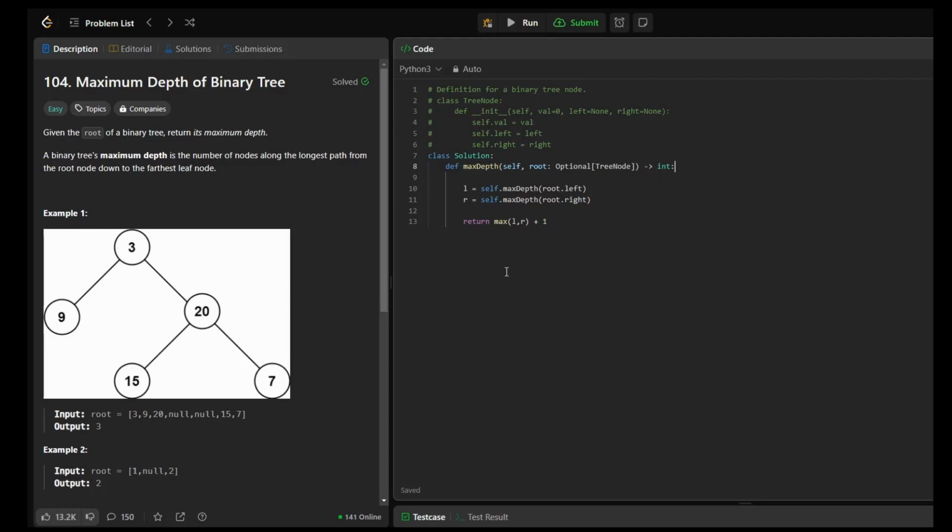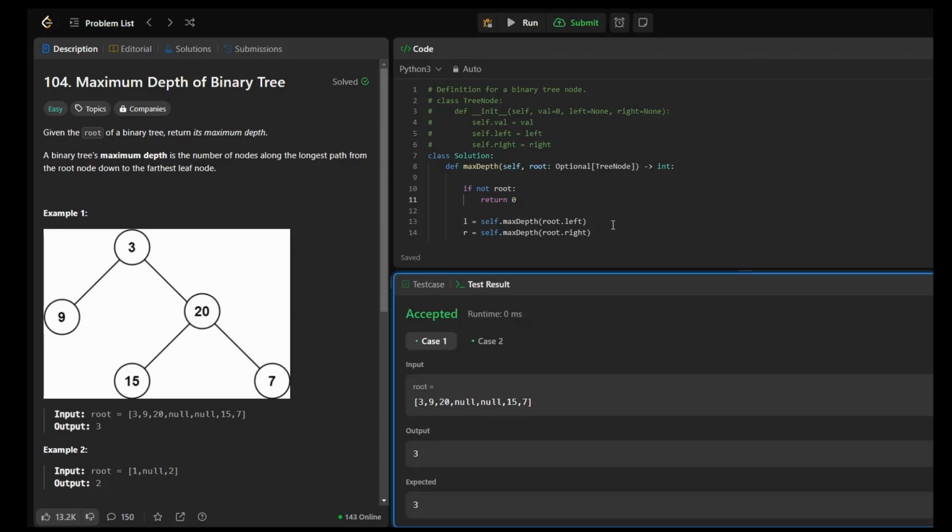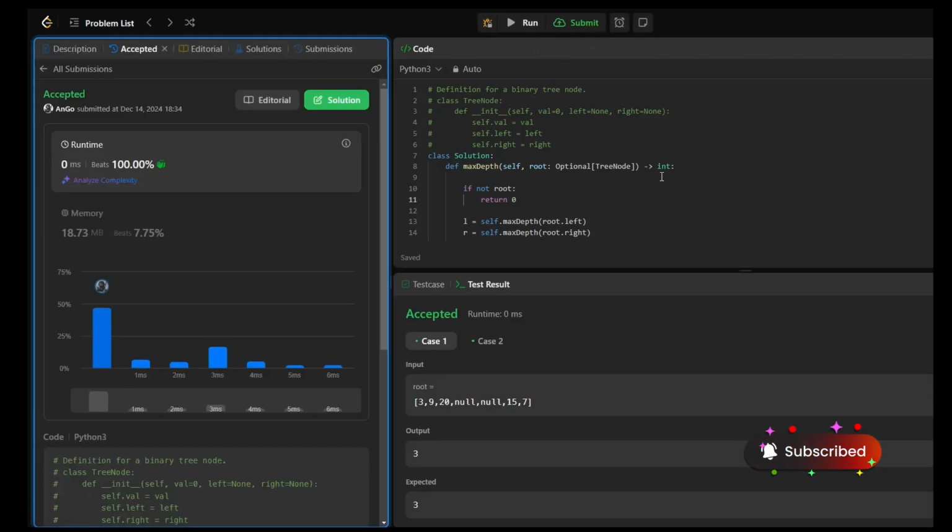We also need to take care when we do not have root.left or root.right. For example, on the leaf node, the left and the right are none. So we need to handle that. So we can say if not root, we need to return 0 from over here because the length after this is 0. Let's try to run this code. Let's submit it. We have a solution.